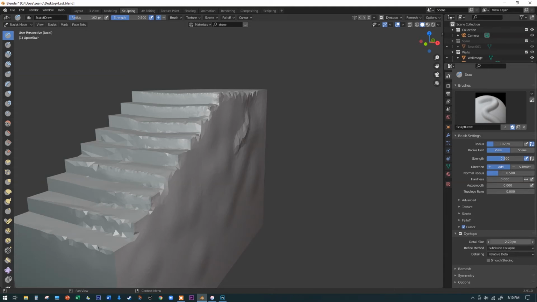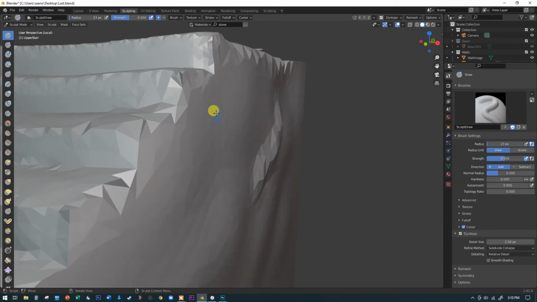So maybe I'll drop it down to like, say, 2-ish. Here, I'll just type in here. You can always type in these. And now make the radius of the brush a lot smaller, and I can come in and maybe add some small protrusions here. Let me go back to the negative and add some sort of cracks in here or whatever.